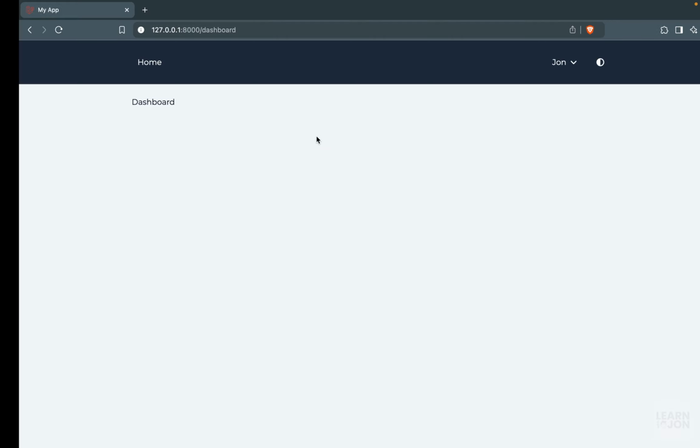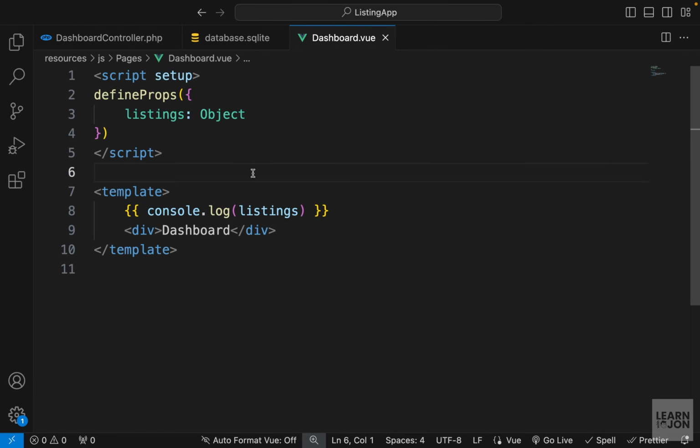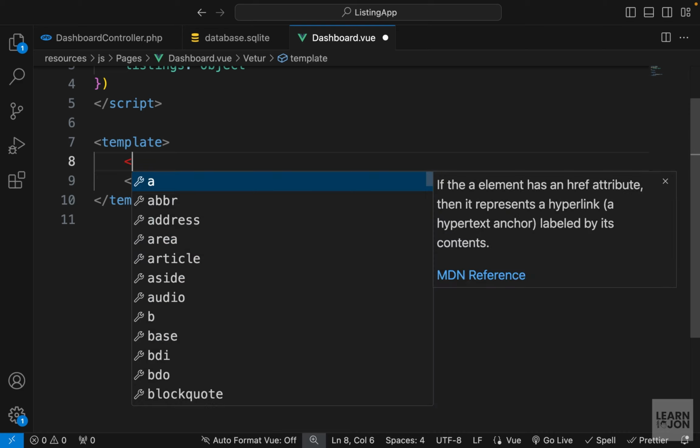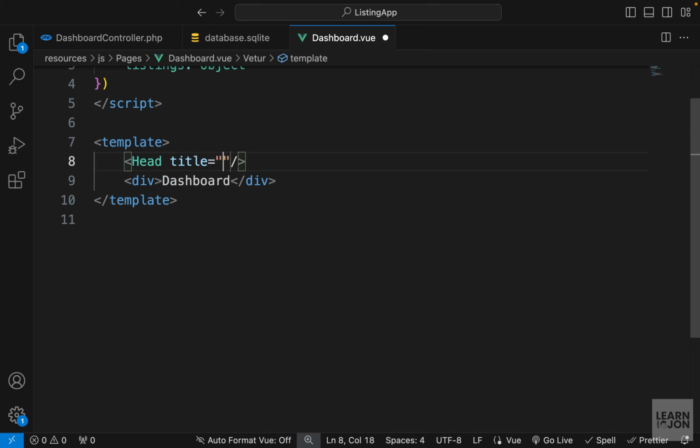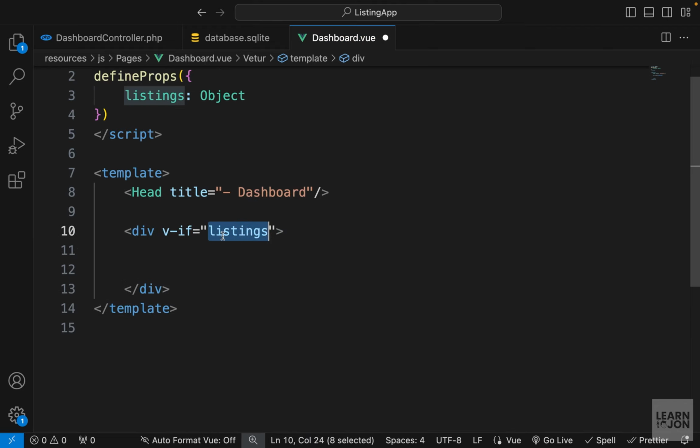So I'm going to close the console, go back to the project, and to the dashboard component. So let's start creating our markup in our template. First, I'm going to delete this console.log and start with a head tag. Let's set a title for this, and I would just say dashboard. Then we have a div here, and the first thing I want to add here is an if statement and see if we have a listings. So our listing prop would be null if the user is suspended, and we want to use that value to show a message to the user and inform them they are suspended.